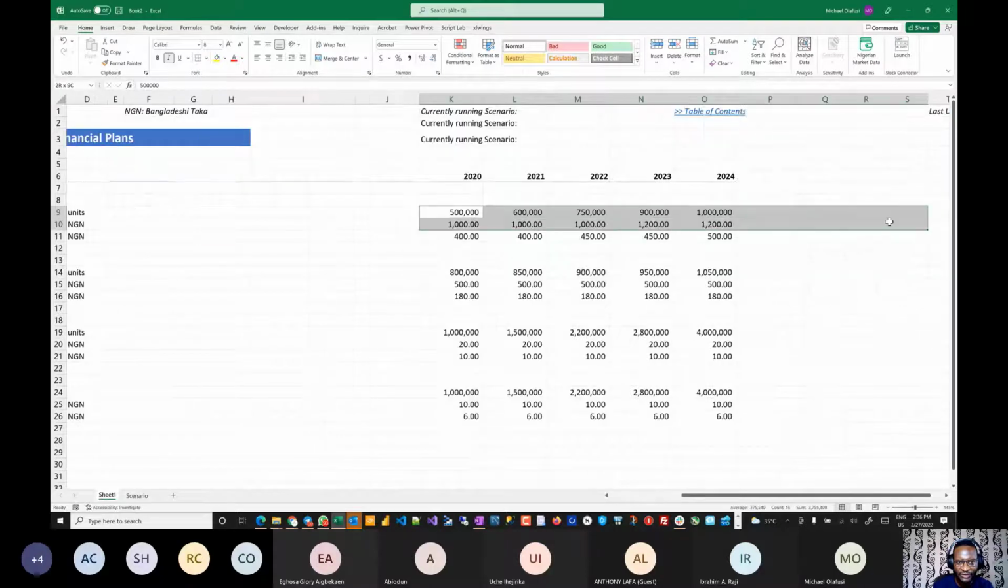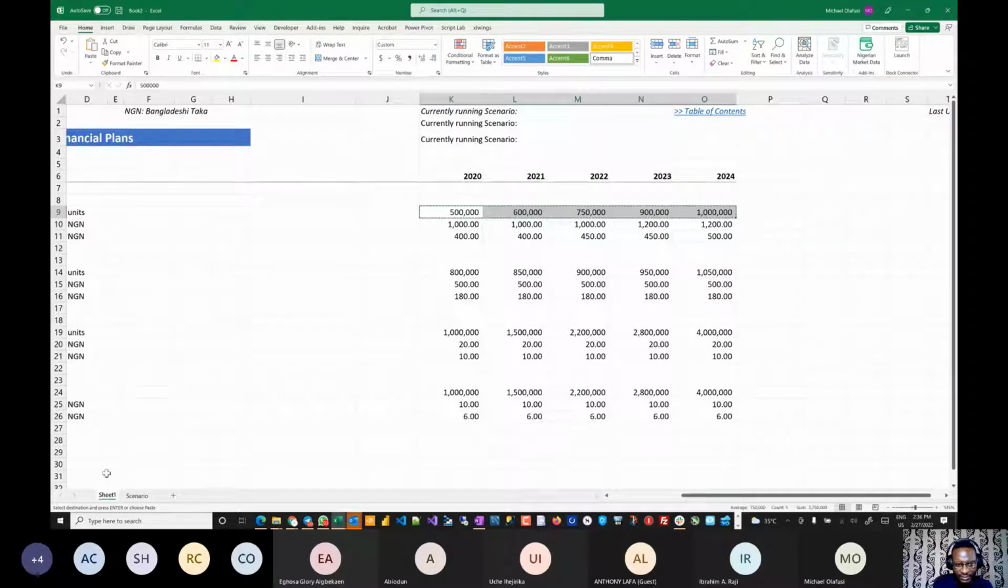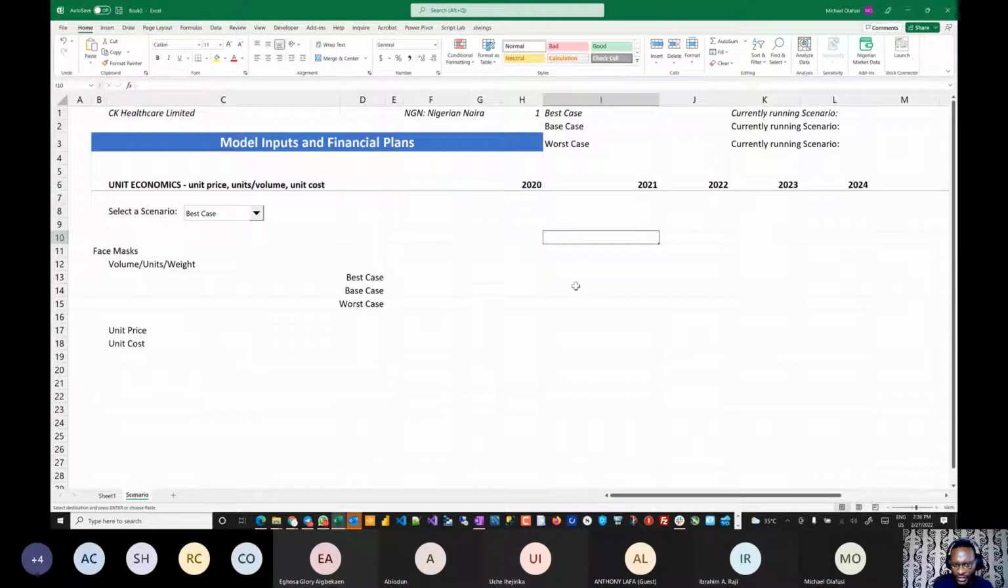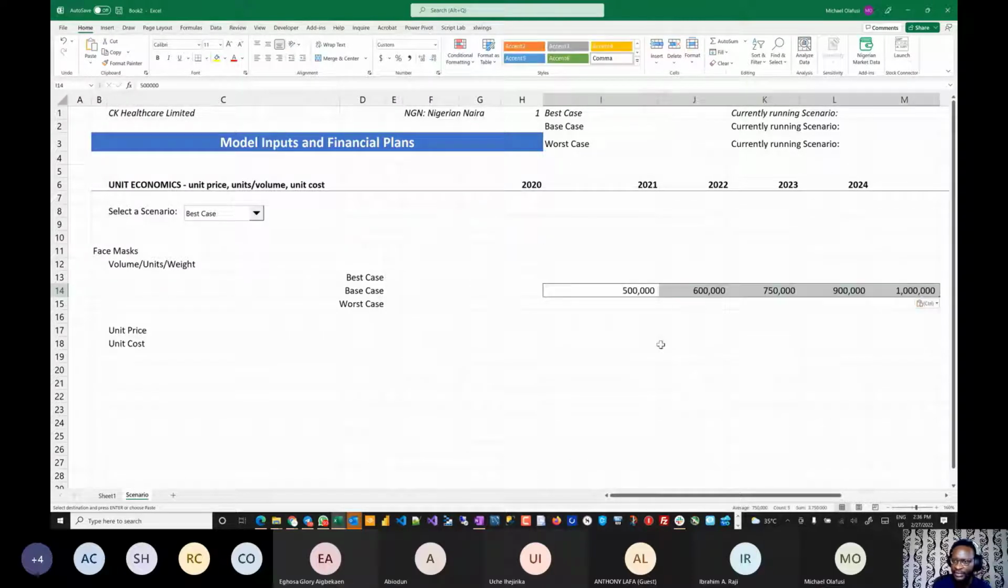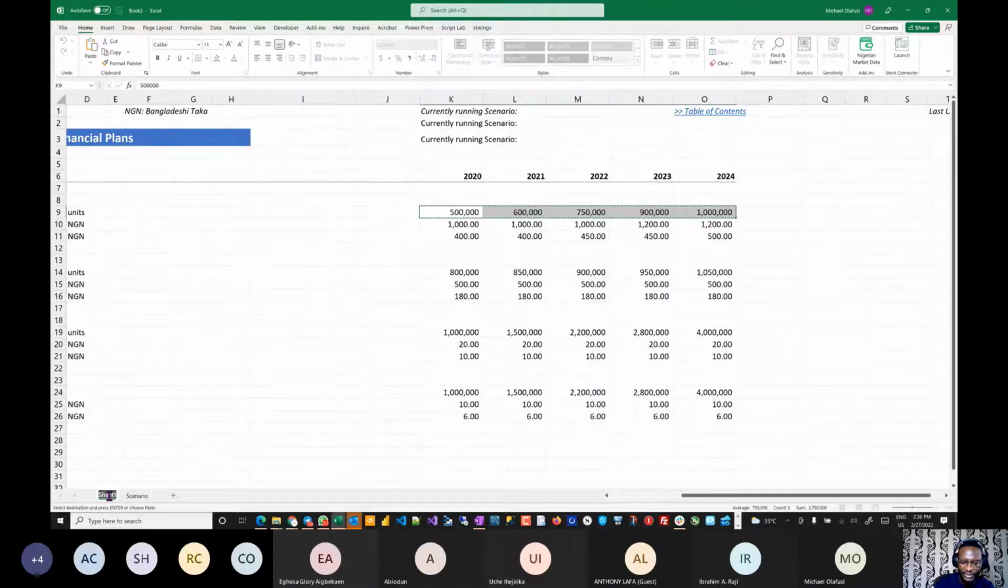Awesome. So I'm going to say that my base case is we produce this amount. This is my base case. This is what is most likely to happen based on our plans and the reality. This is what we think will happen. This is what we have put in our model assumptions or input sheets.